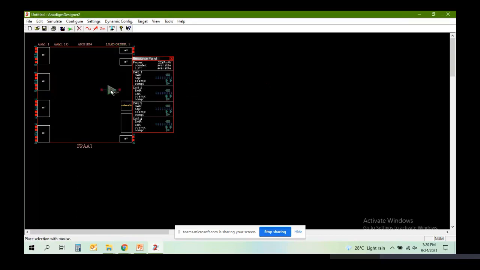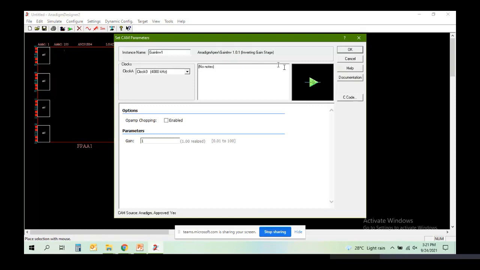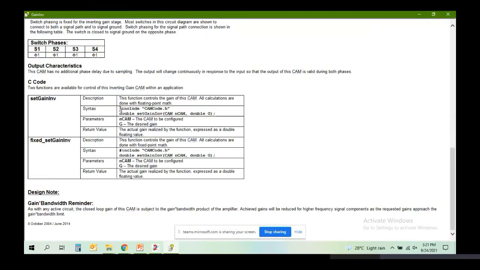Just hover the mouse and place it anywhere inside the FPAA, not on the IO cell. Just one single click. You will get a property window like this. There you can see the clock, and this documentation is available. If you click this documentation, you will get the help documentation of the particular analog function.